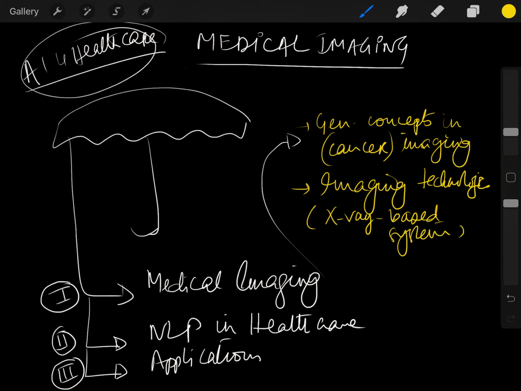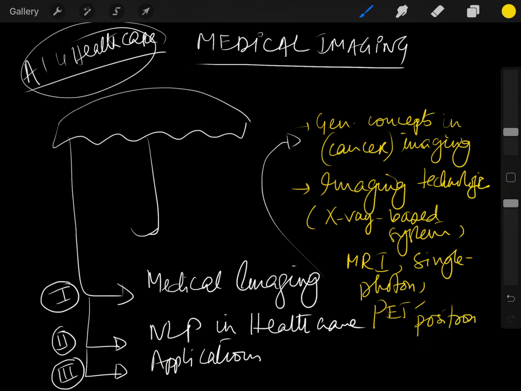We're going to be covering magnetic resonance imaging. We're going to be covering single photon and PET, which stands for positron emission tomography.